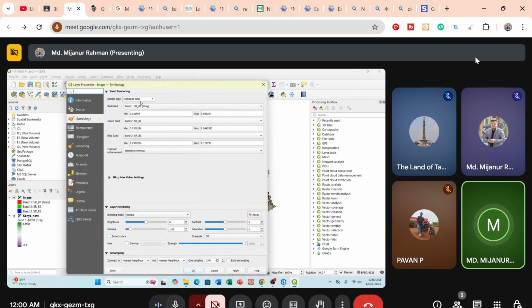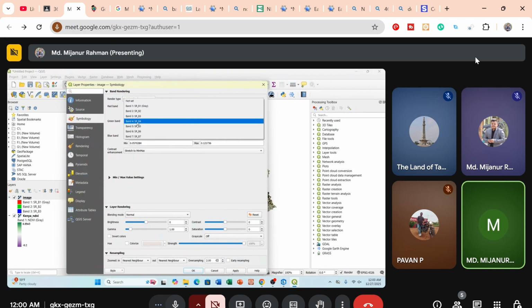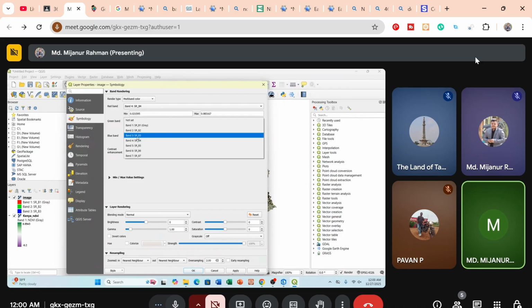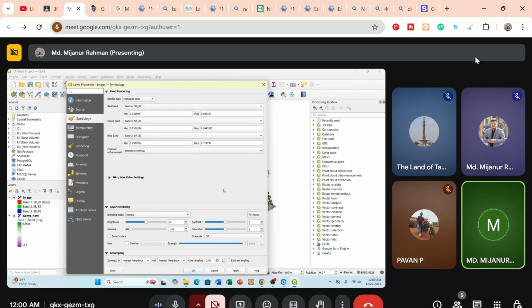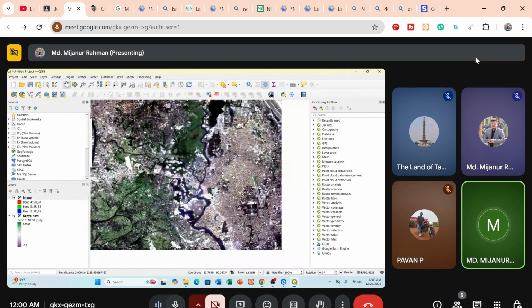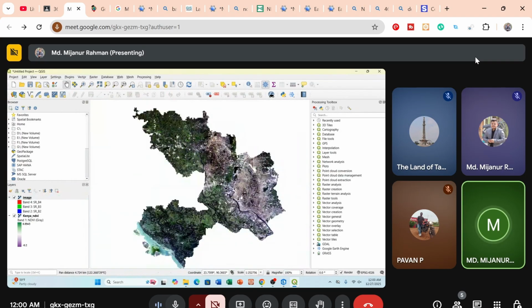So I want to add a band combination: put the red, then green, and put the blue. Okay, and further apply. So now you can get the natural color band combination. Look like that. So this is the natural color band combination. Further you can also use it for different types of analysis.